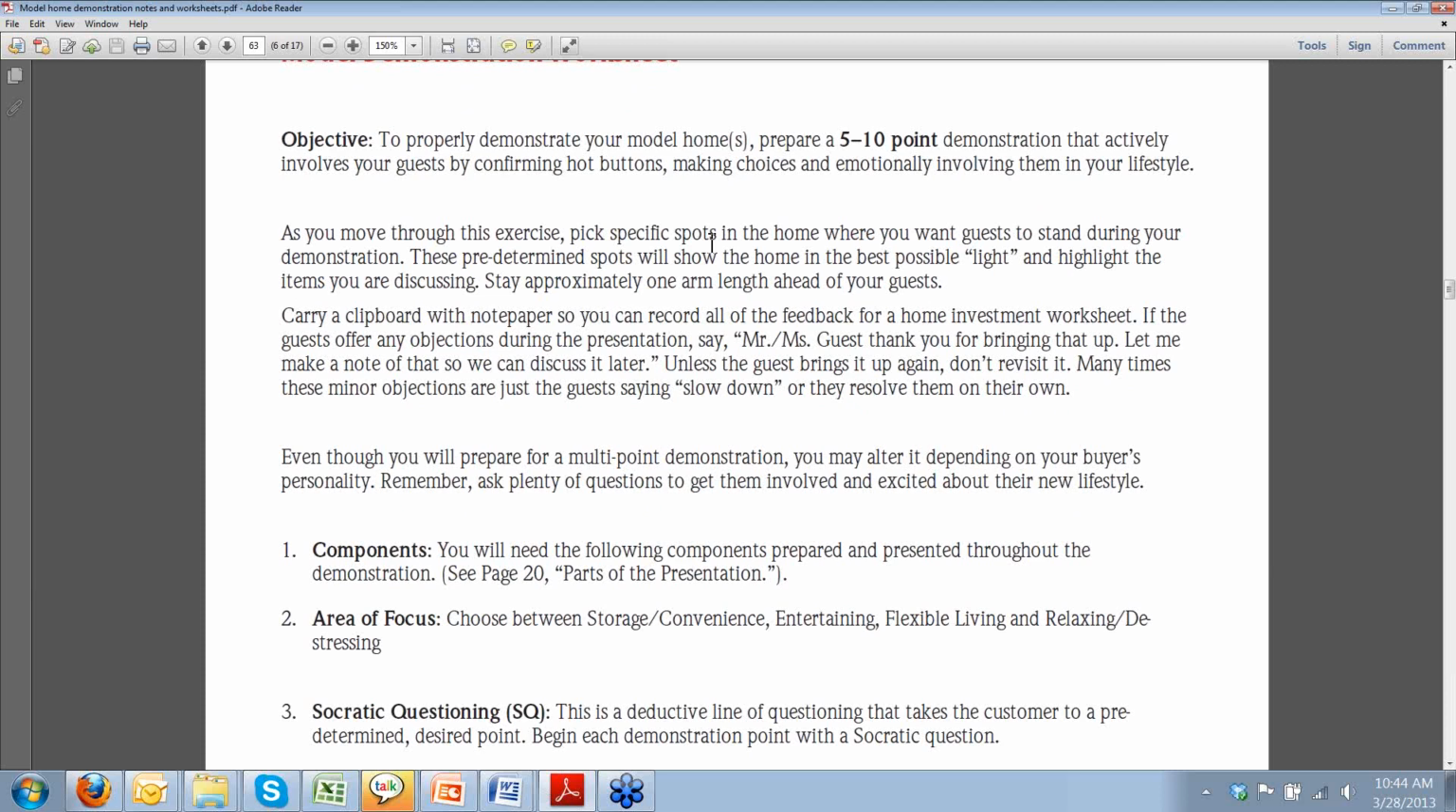Meaning that you're going to be looking through a certain room or rooms, and then usually out a window. So those are the best sight lines. And we're going to talk more about how those sight lines work when we get into demonstrating the home site. But I want to pick those. So one of the first things I need to do is draw out a floor plan of my home, and pick and choose the areas that are the best spots to stop where they can see the home in its best possible light.